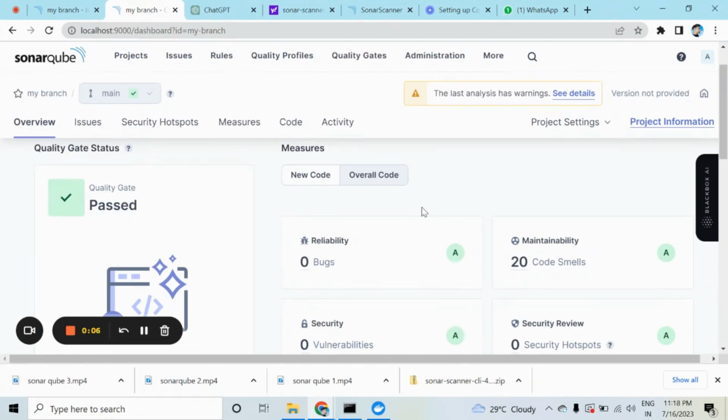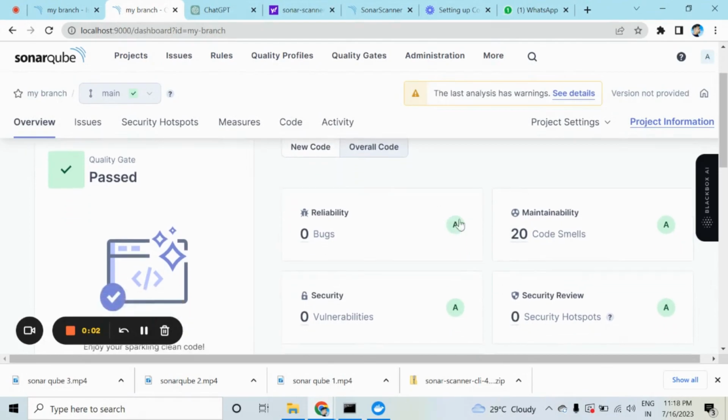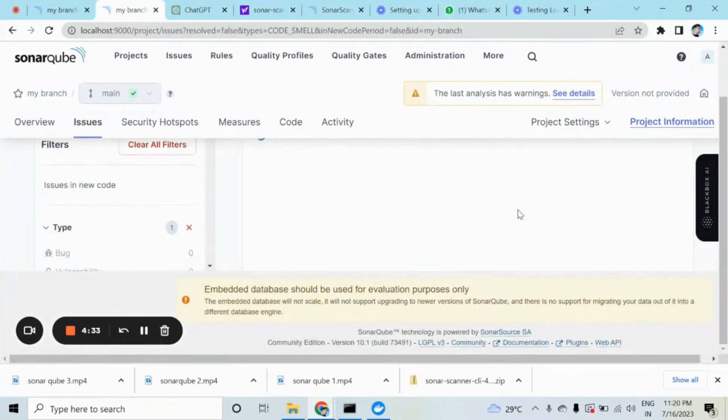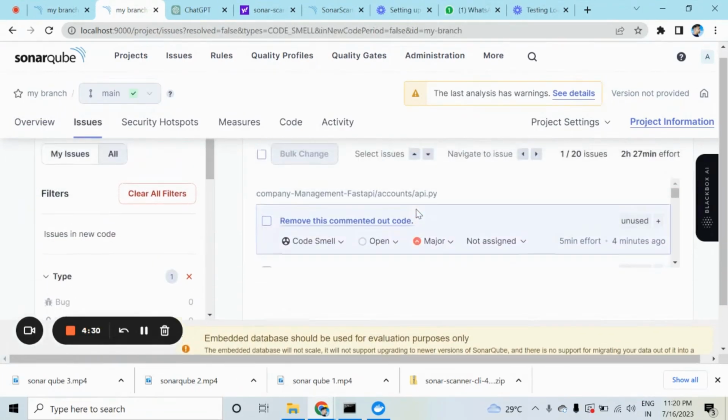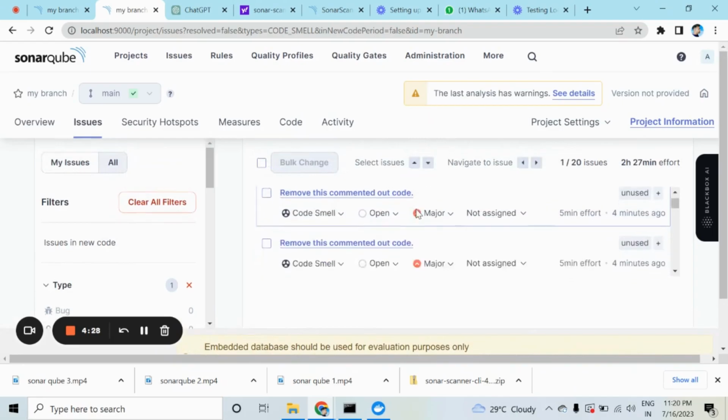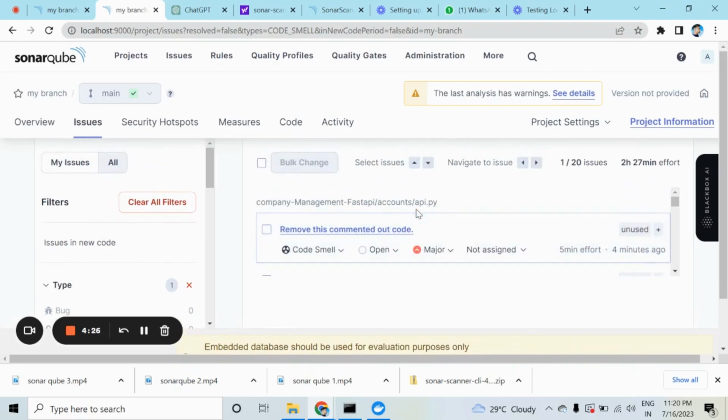I will also explain how to solve any existing bugs or errors, like the 20 code smells. Okay, I will show you in the next video how we can resolve them. I will show you an example, and this will also show you the file name and the line number where the error occurred.